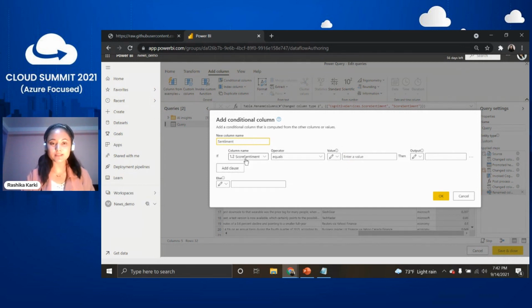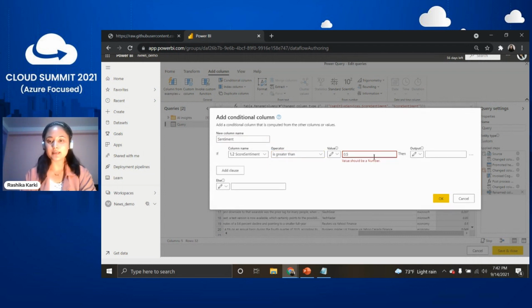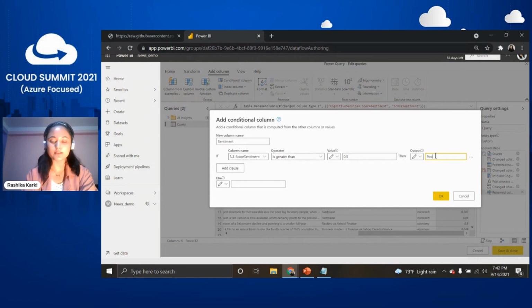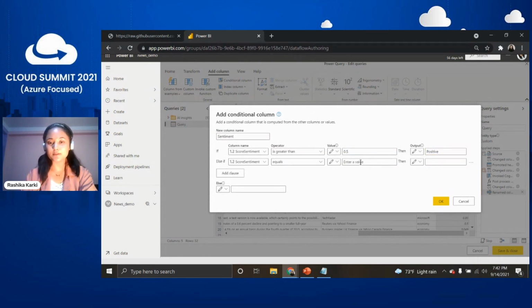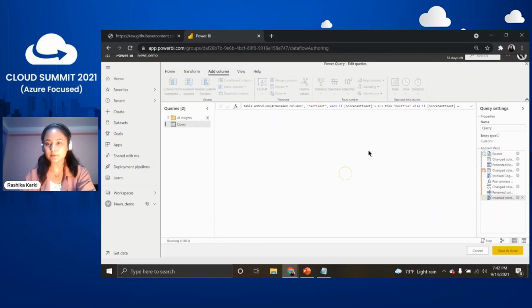If my score sentiment is greater than 0.5, then I'm going to say this news is positive. Let me add another clause: if it's equal to 0.5, then I'll lean towards neutral. And if it's smaller than 0.5, then I'll call it negative, just so it's a little more intuitive. And let me save it.